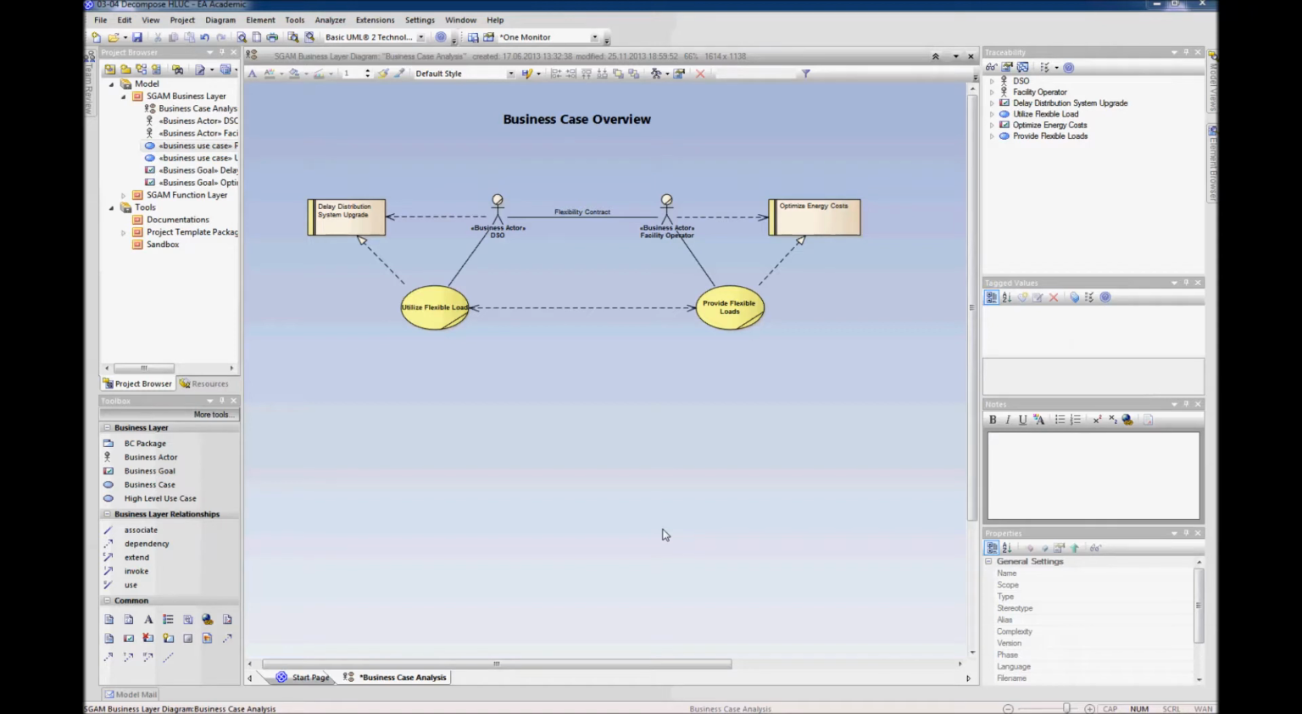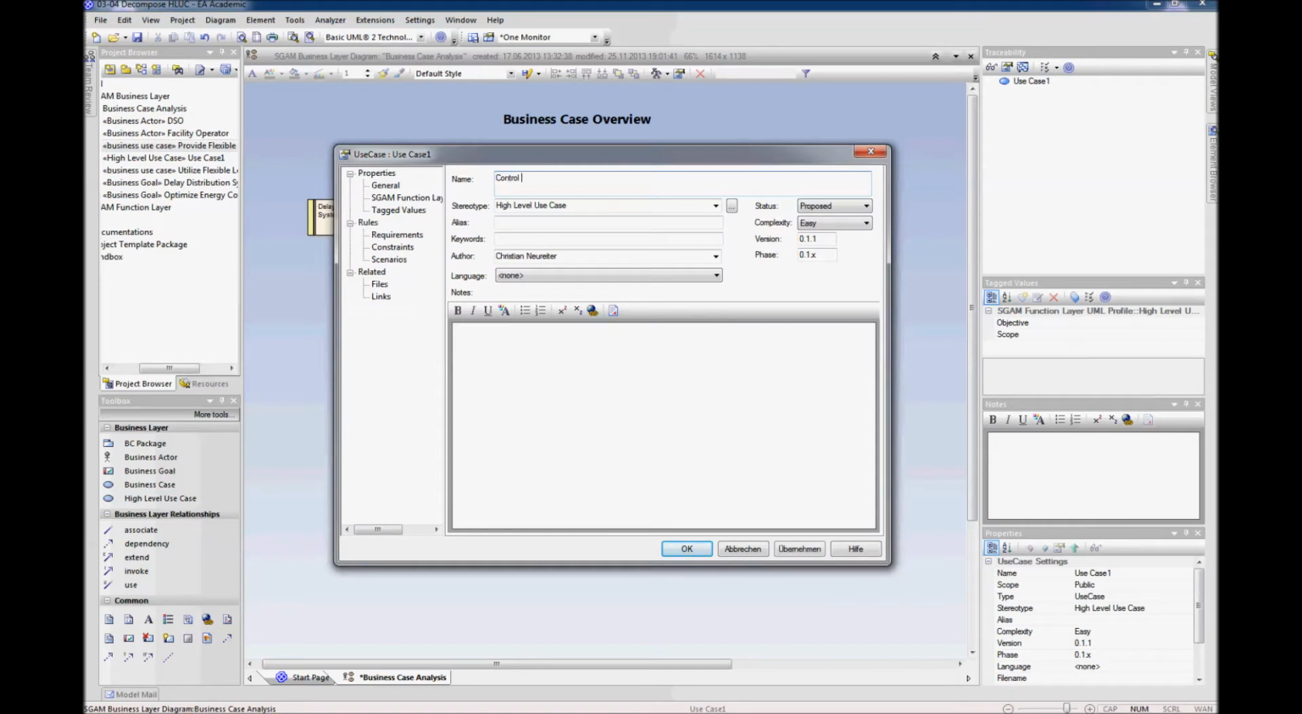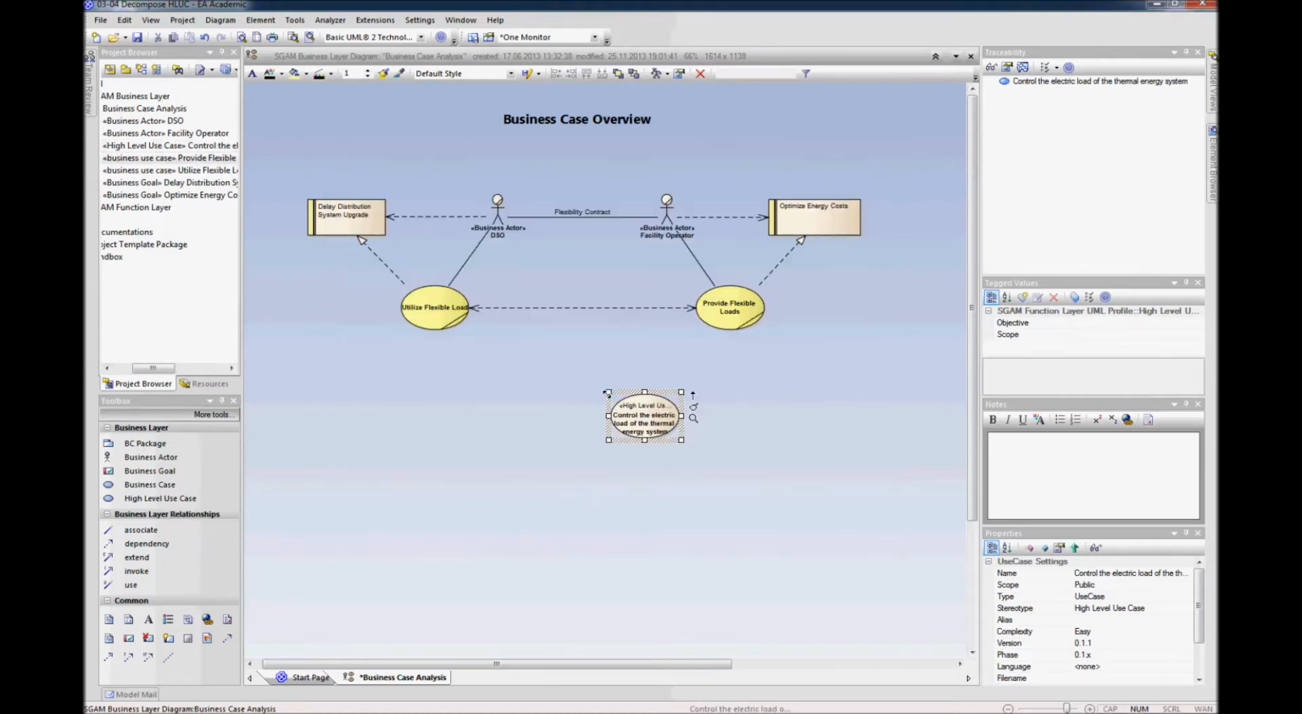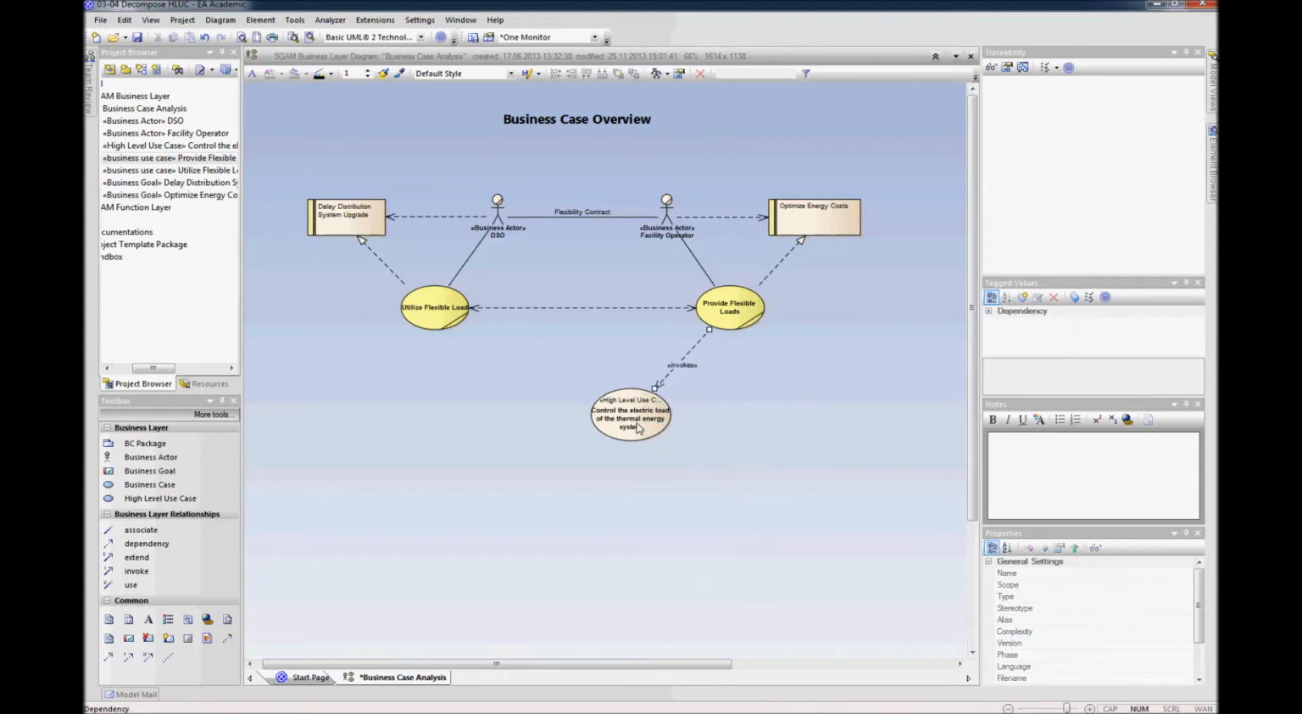Okay, after modeling the business cases, we are interested in which specific high-level use cases are to be realized in order to fulfill the described business cases. So we know one high-level use case from the introduction, which says that we are able to control the electric load of thermal energy system. Okay, and this high-level use case is invoked from this business case here.